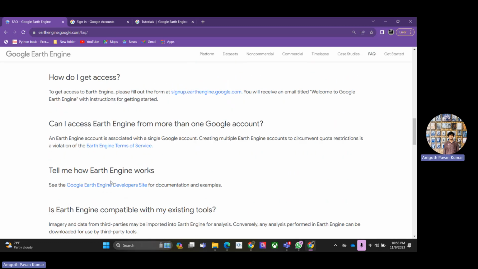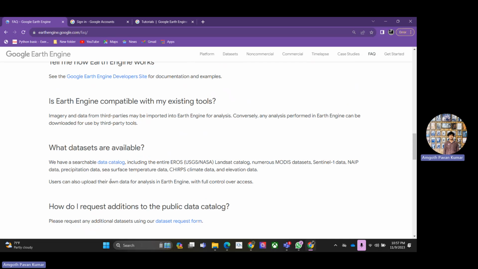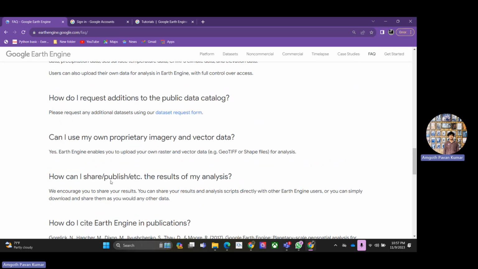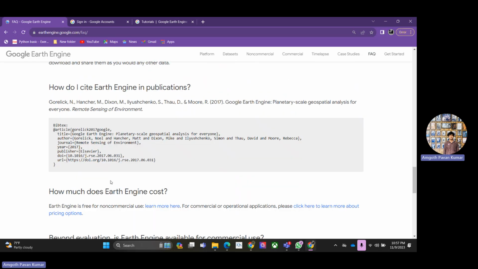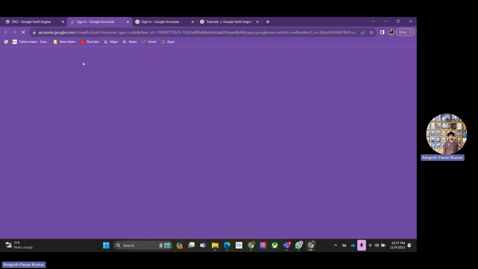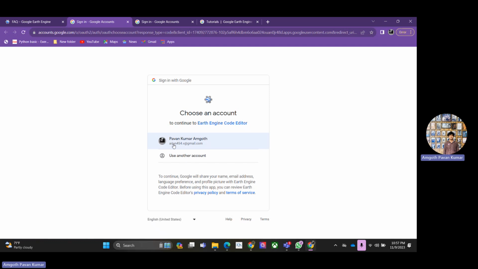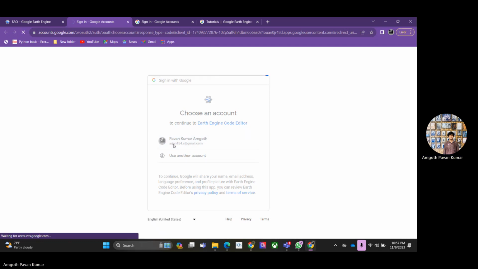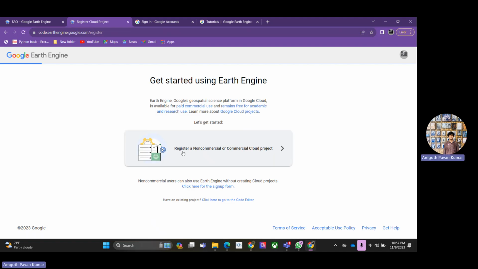So how can we access Google Earth Engine? What are the existing tools and what are the datasets which are available for us? You can go through all of these things, so you will get a good idea about this. And then finally, to register, just click Get Started and then choose an account. Here it is asking to register a non-commercial or commercial cloud project. We are not dealing with that heavy a project. We are dealing with a small project for our project work.